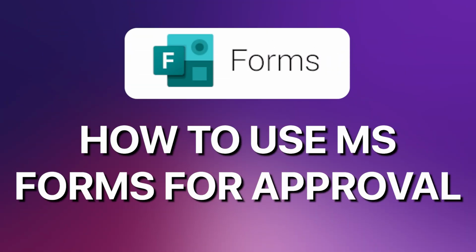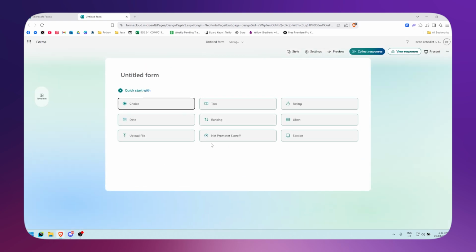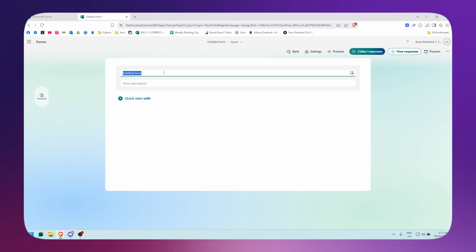How to use Microsoft Forms for approval. So first, what you want to do is just go to the Microsoft Forms page right here. Then just simply click on New Form, and it will bring you right here where you could simply add a title. So let's say I'm gonna name this Leave Request Approval.